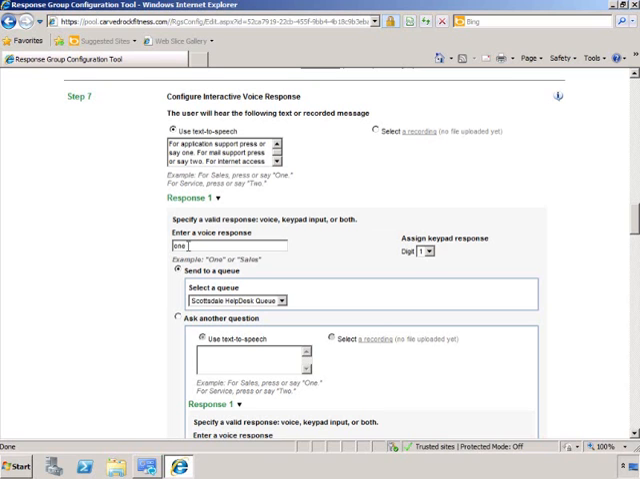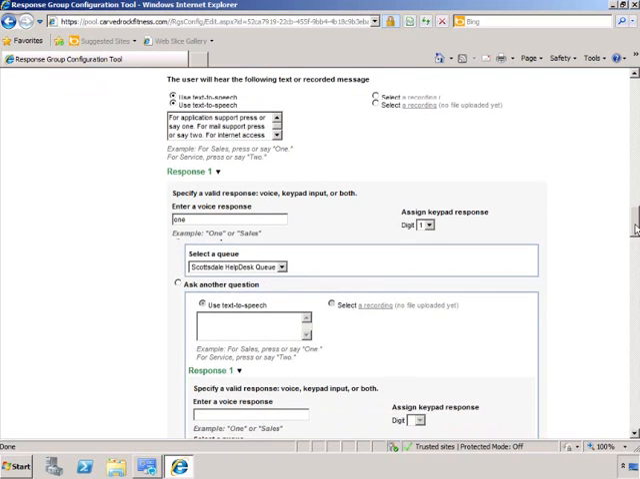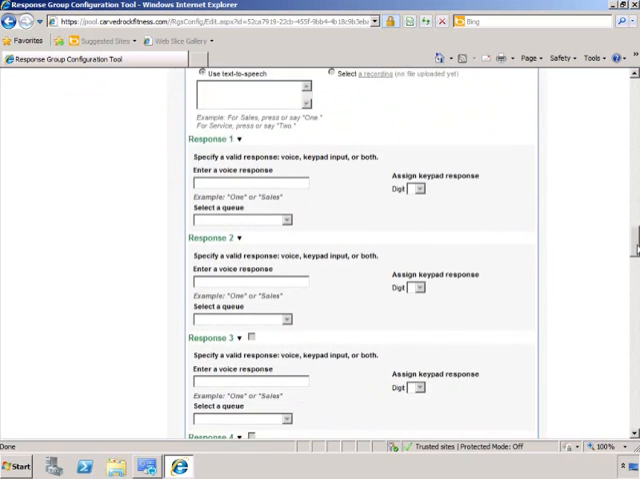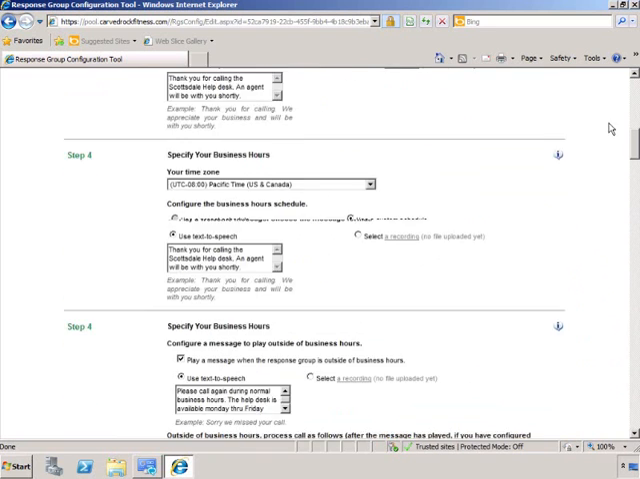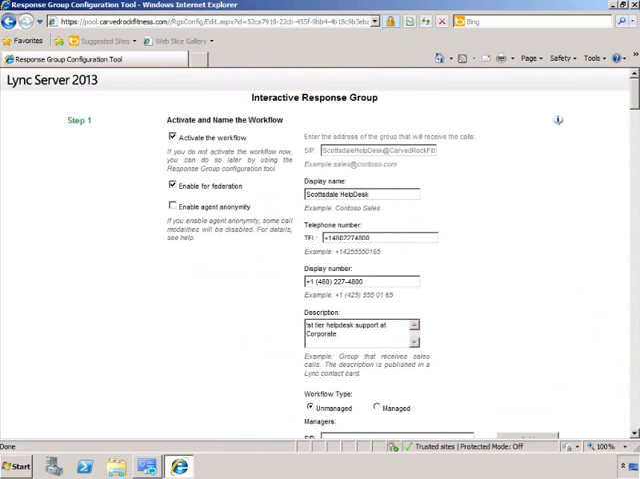If you come back with the first response of 1, whether you're using a voice response or a keypad response, we can either send the call to a queue or we can ask you another question. And that second question can also have 4 responses, and each of those responses can have a corresponding queue. And we're going to close out of the console.